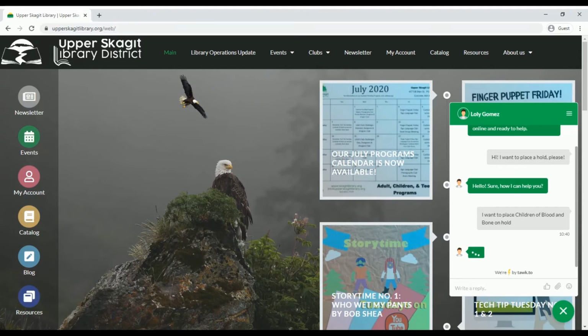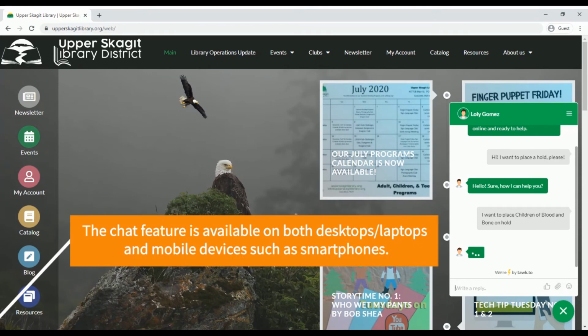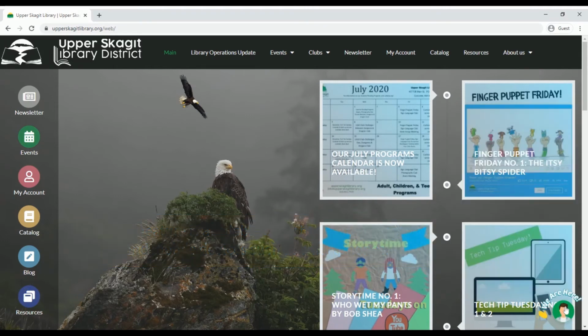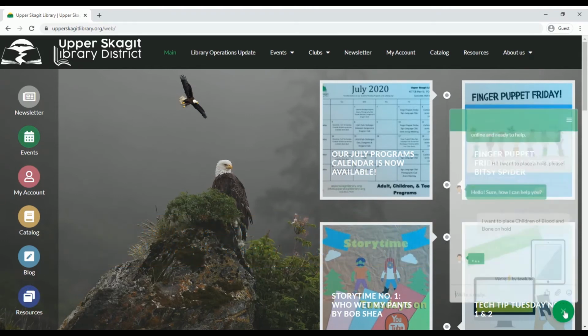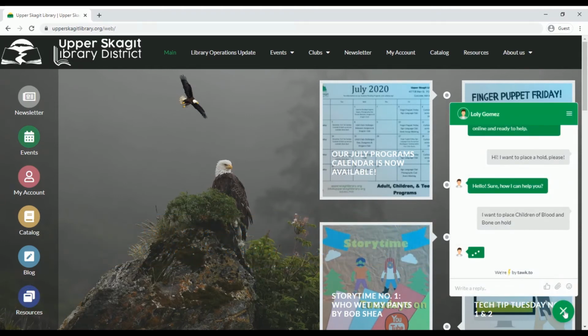But say I already have what I want on hold, and I'm here in the parking lot, and I don't want to call. I want to just use the chat feature of the website through my phone to let Lolly know that I'm here ready to pick up my books. So I'm going to close that, and then open it back up again. Oh, and actually it does bring back the original chat. We're going to disregard that.